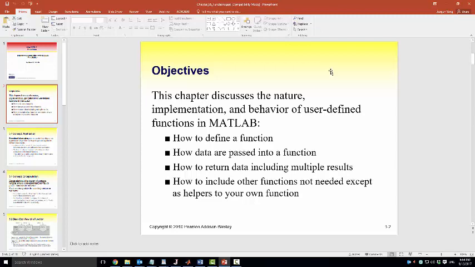Next one, how to return data, including multiple results. Some functions return one result, some return two values. Some functions, for example, square root and sine, return a value. Some functions such as max return not only the maximum value, but also the position of the maximum value. And how to include other functions not needed except as helpers to your own function.